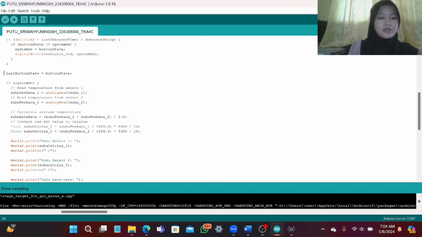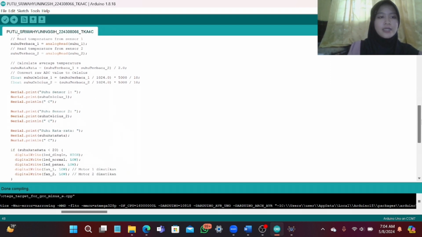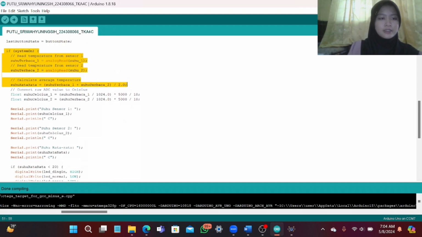Next, the last button state variable is updated with the current button state for use in the next iteration. Next is the if statement. The program will check if the system is active before performing the next operation. If the system is on, it will take a temperature reading and control based on the temperature.